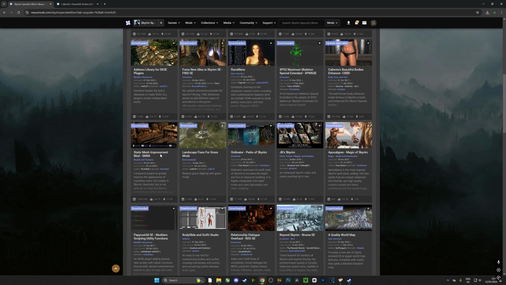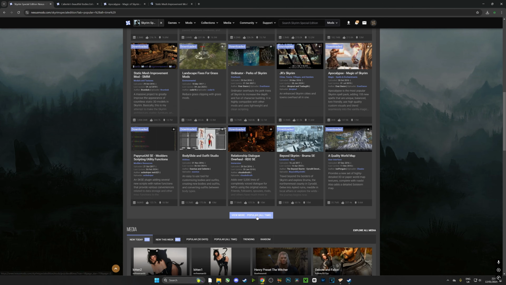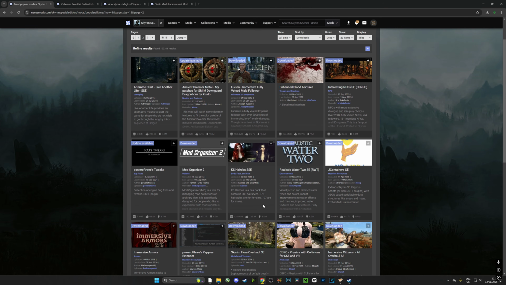There's Static Mesh Improvements, which makes the static mesh much more beautiful and much more realistic. There's Quality World Map, which completely revamps your world map. There are tons of mods which I would highly recommend. Have a look through them, and always make sure that you download the prerequisites. If we scroll on to the next page, we have enhanced blood textures. We have realistic water too, which makes the water much more realistic looking.